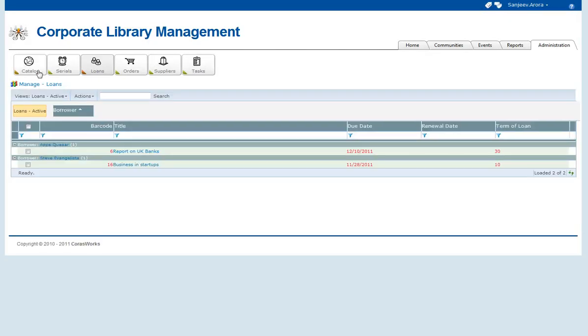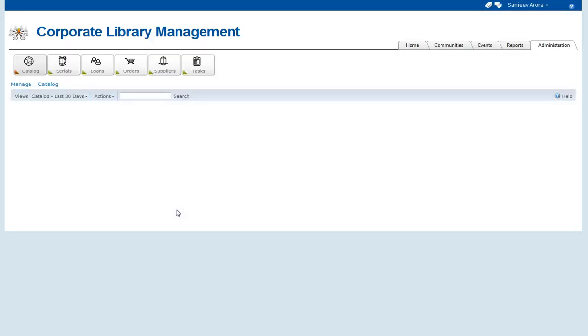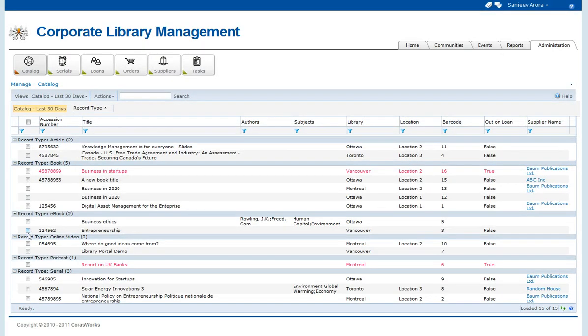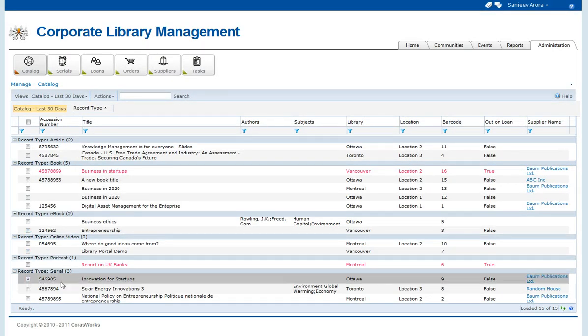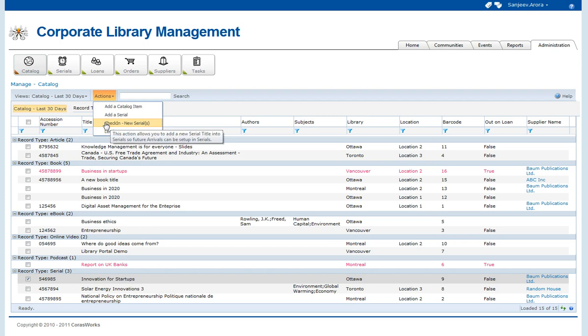So let's go back, and we can go to catalog and look at some of the other functions we have in catalog. Here, if there is a serial item, a new serial will get added in the catalog, and you can use the action and say check in new serial, which means that this serial title does not exist in the serials table.